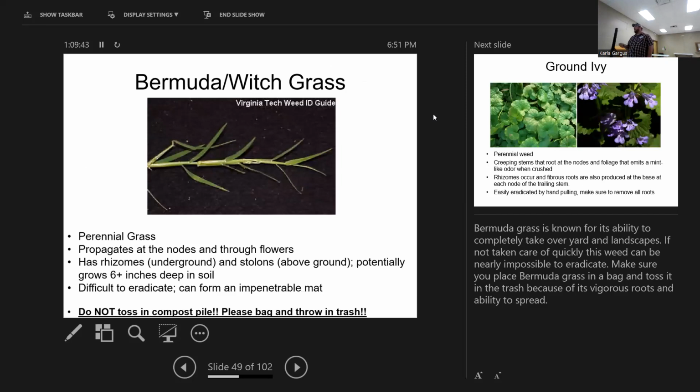Now, Bermuda grass, I actually prefer a Bermuda grass yard. It's a perennial grass, propagates by nodes and through the flowers. Now, the thing about this is, if you have a fescue yard and you're trying to maintain a fescue yard, this is almost impossible to get rid of. You're going to have to literally dig it up, and dig it up when you only see a little patch of it, because any more than that, and you're going to have your hands full. Once it does establish, it will take over your yard completely.